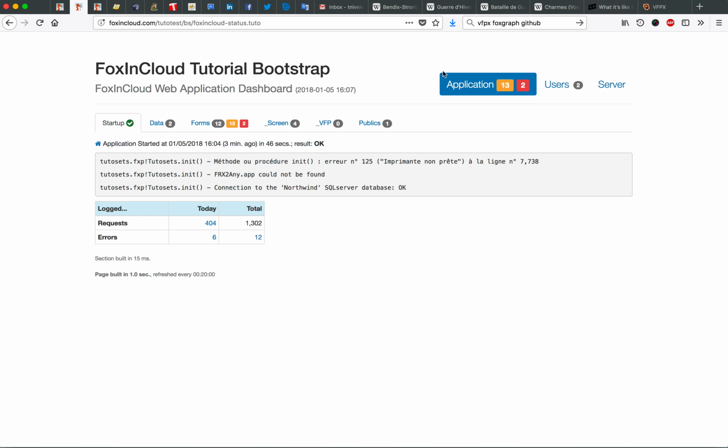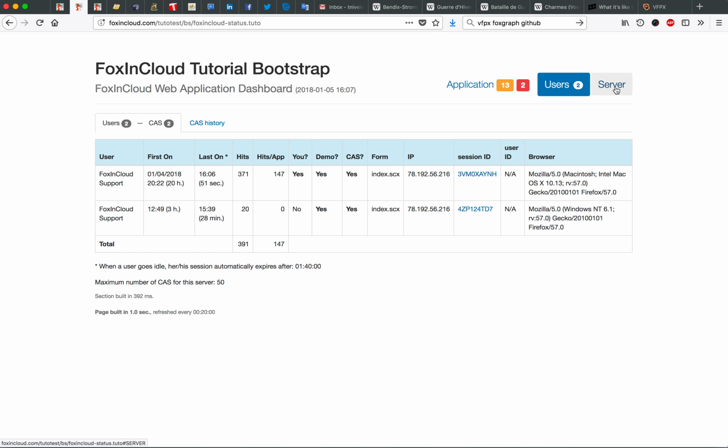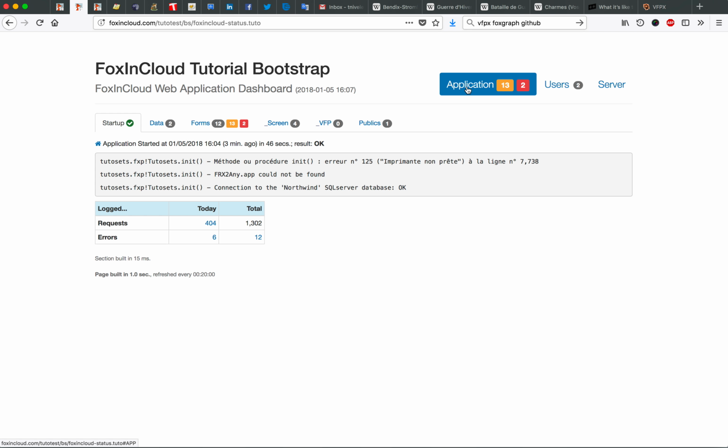So you can see the dashboard has three main items: application, users, and server. Let's start with the application. First, you know when the application is started, what is the result. Here it's OK. What are the messages that you got from the startup process, which are here, and how many requests you had today, how many in total.